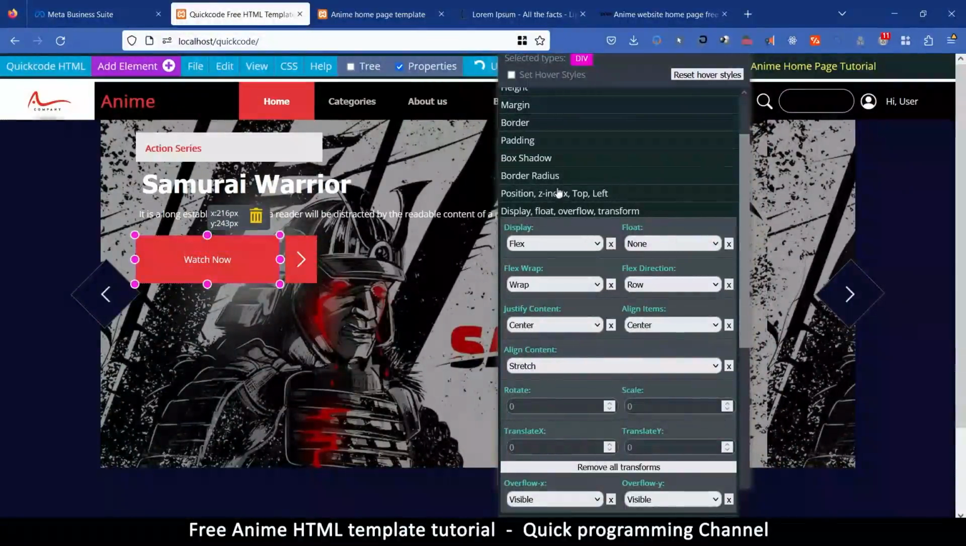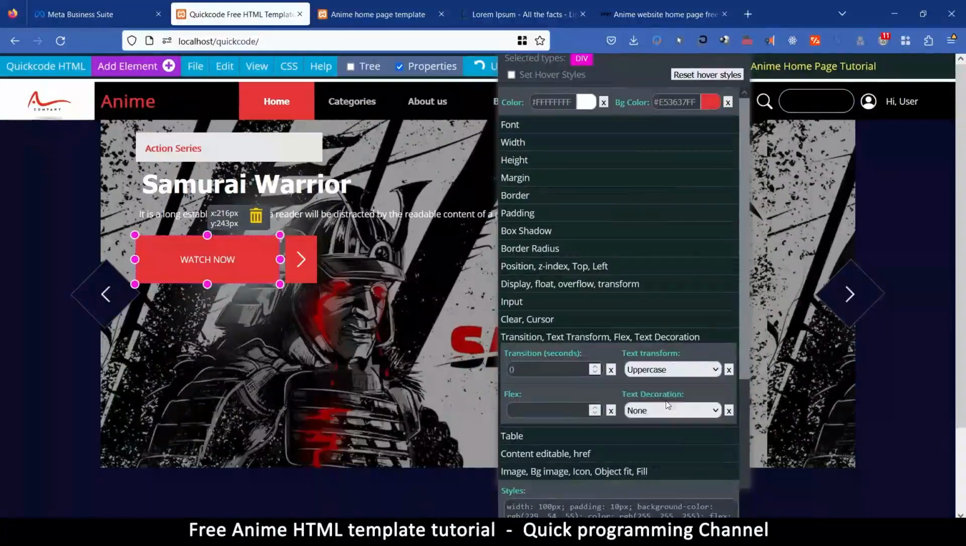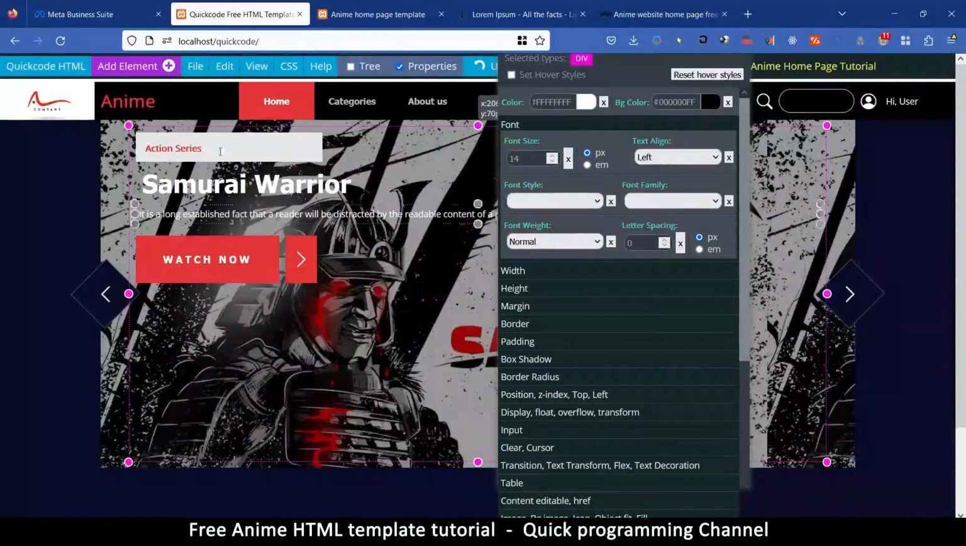But I'll select this guy. Let's go to text transform, uppercase. Then I would go to the font, change it to Tahoma, and I can change the letter spacing to maybe 4 pixels, like that, make it look nicer. Increase the font size, maybe 16, and it's looking much better. Also, I could put that in bold, like that. Very cool.